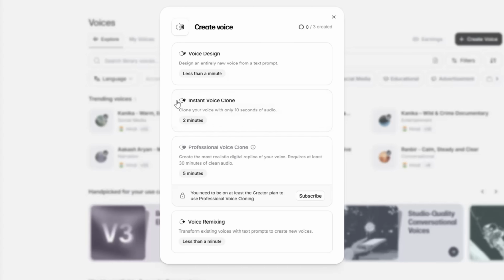Instant voice cloning is the faster option and works well if you want results quickly. For this method, you should upload high-quality audio with only one person speaking. Your recording should be at least 1 minute long, although providing more samples can often improve the final result. This option is especially useful for quick projects or testing.